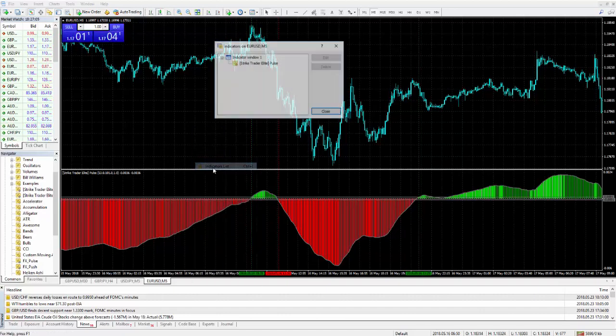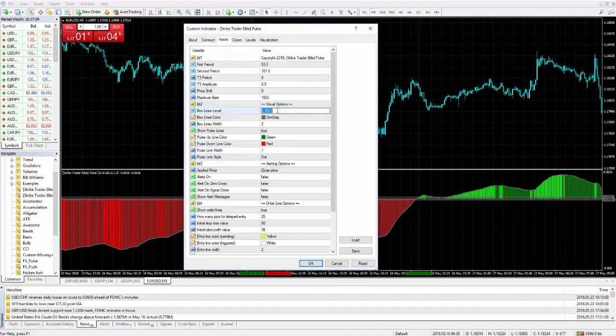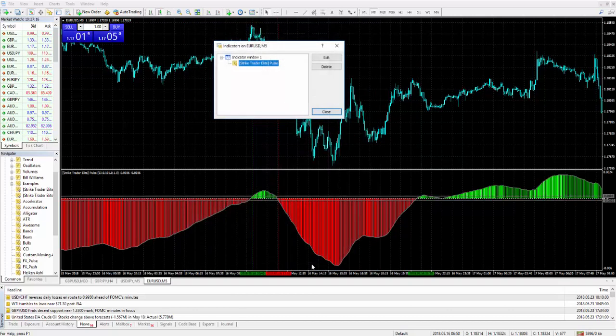Okay, let's go in here in the indicator. Let's just adjust this zone again. Let's go to 0.0002. So we'll expand that zone just a little bit, and now it's expanded.